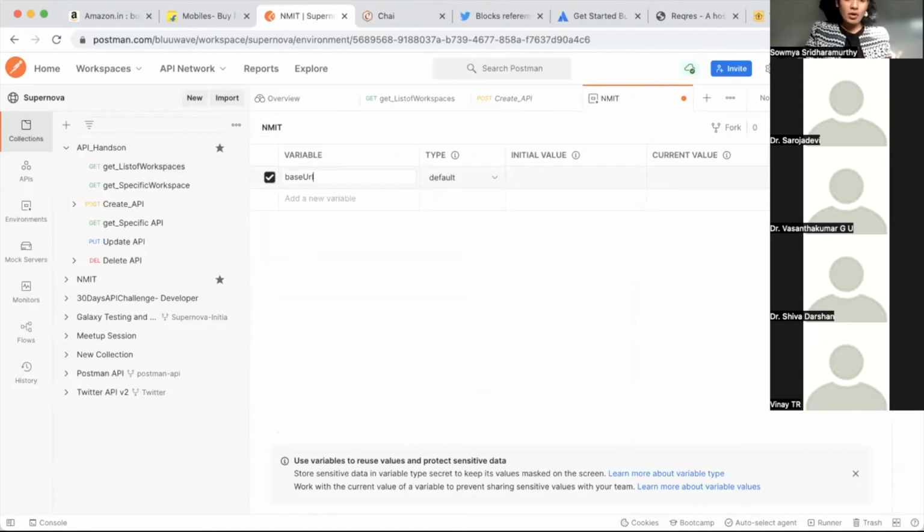Always remember when you are coding in any language, we encourage people to use camel casing. Camel casing is you start the word with a lowercase letter, and then when the next word comes, the first letter should be a capital letter. So that's what is called camel casing. This is a good habit to do.